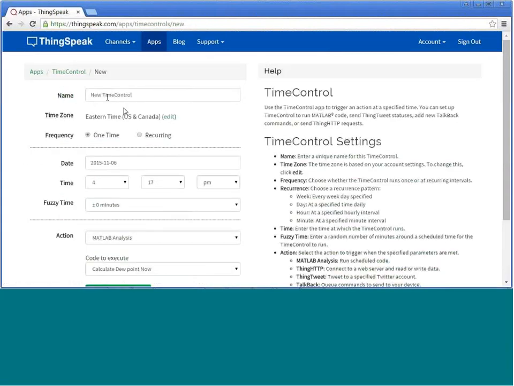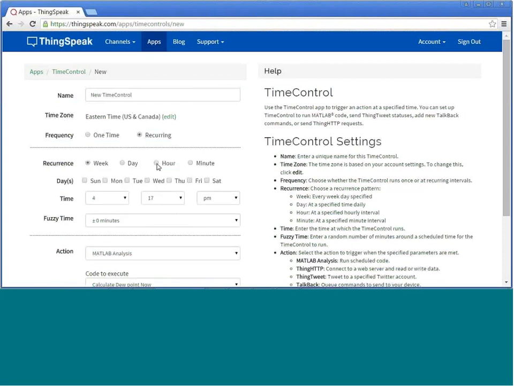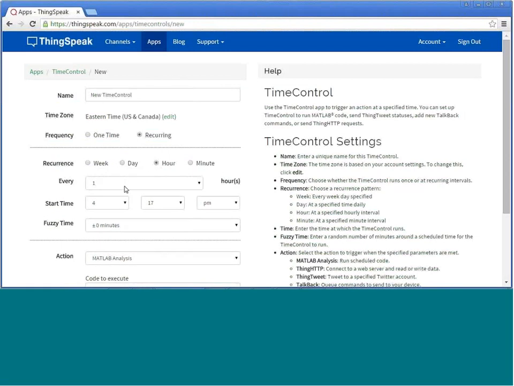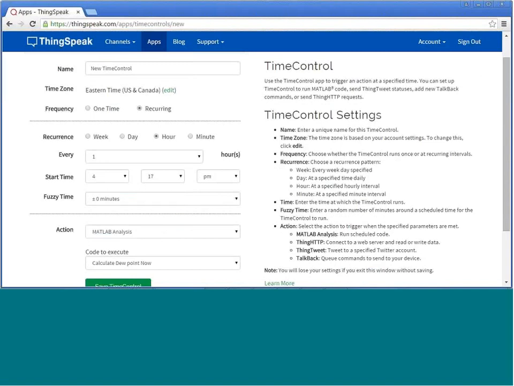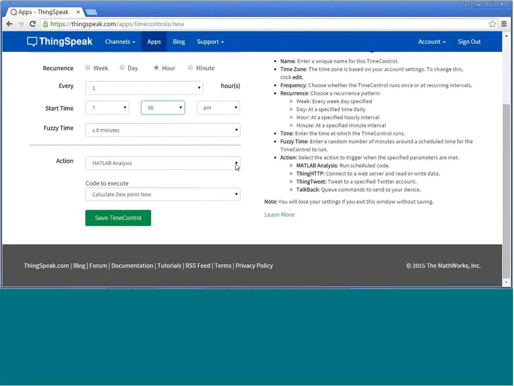So I grab the time control, and I could then set it up with a certain frequency, so I want to make this recurring. Say I wanted to do this every hour, I record it every hour, and I can start any time I want. Say I want to start at 7 o'clock tonight, I can set it for 7 o'clock in the evening, and then I can choose what I want to do. Well, I do want it to do a MATLAB analysis, and the type of analysis I want to do is calculate the dew point. So when I do this, if I save this time control, what will happen is every time a data point comes in from the weather station, I will now have a data point created for a dew point that is saved and can be accessed from ThingSpeak.